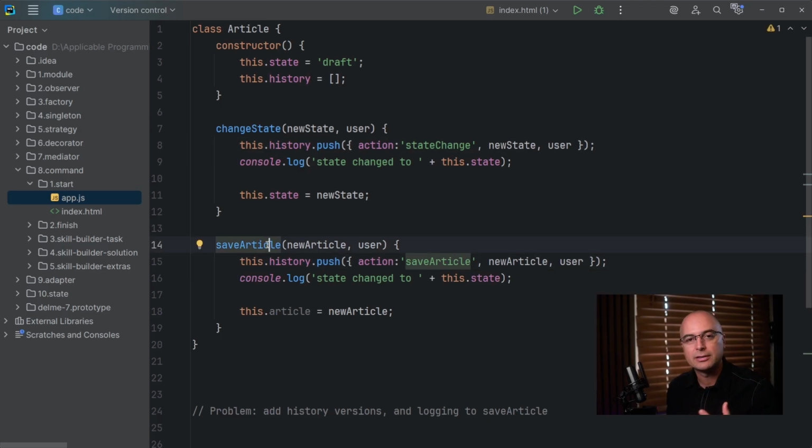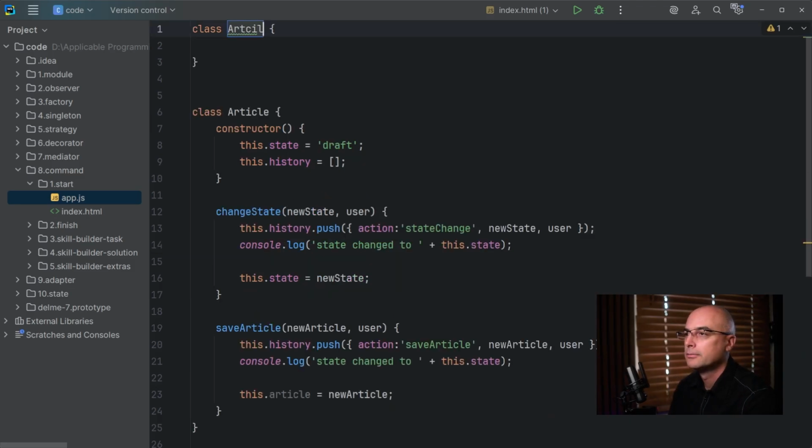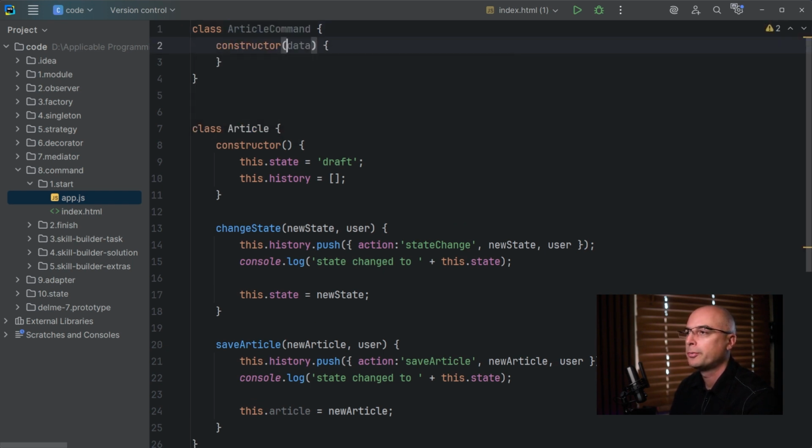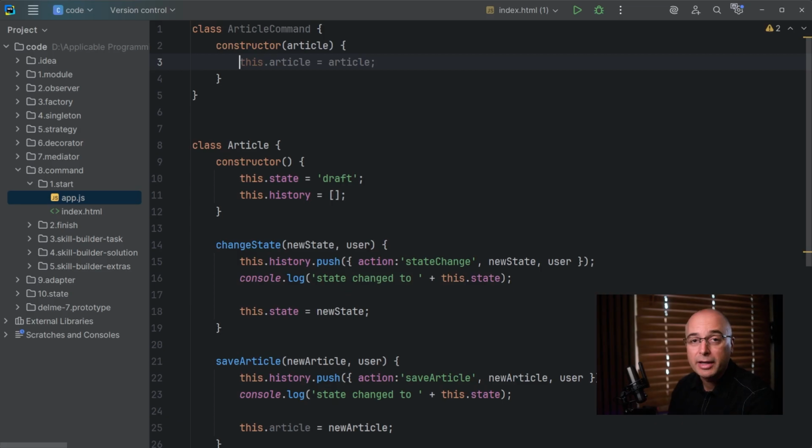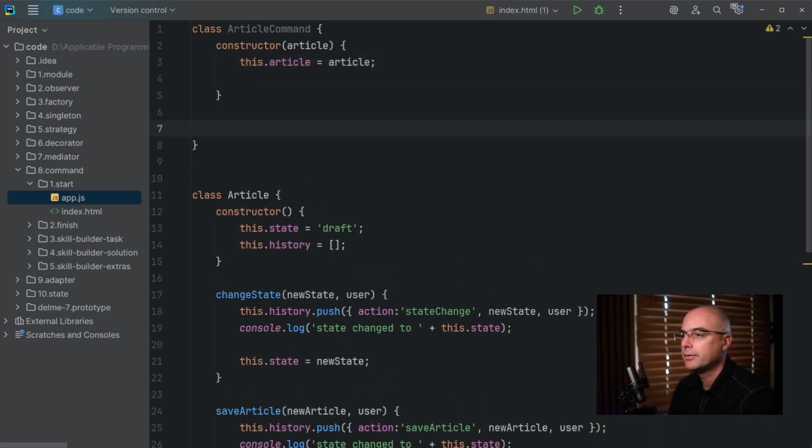In the previous lesson, we've used another object called action, so we will obviously start by making another object here named article command. This is actually a class, not an object. And in the constructor, we are going to pass the actual article. We know that this is tightly coupled to the article because it's even in the name, it says article here. We're going to store this, and we are going to make one method named change state.